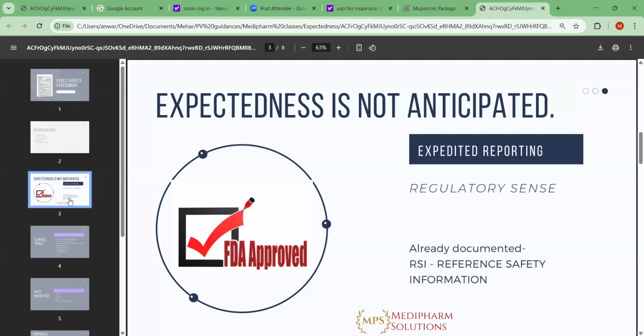Okay, all these are important for reporting. Just know the words: there is something called expected and unexpected. In the previous class we discussed serious and non-serious, and in serious we had a few categories. So all this we will put together in the next class when we do causality assessment, and when we do reporting timelines. So in this class just concentrate on expectedness, the words expected and unexpected.